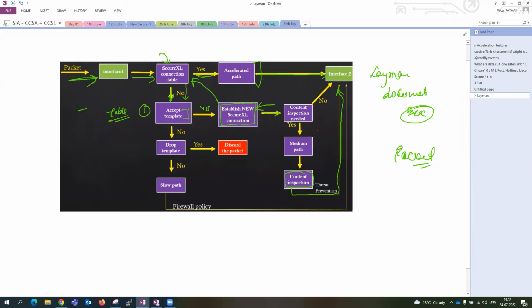All right. After this accept template, suppose you do not have any entry in the accept template, then your second table is called the drop template. Do you have any entry in the drop template? Yes, then drop this packet; the action will be taken immediately over here. If no, that means it's a new packet, your slow path will be engaged, and your firewall policy, NAT, everything will be checked.